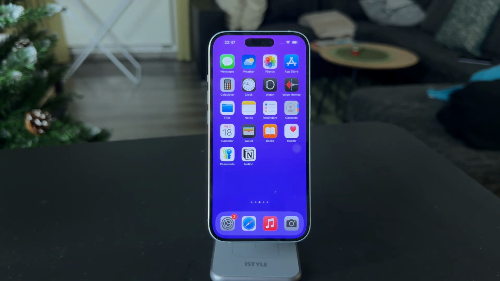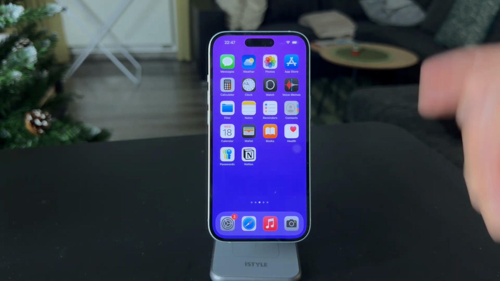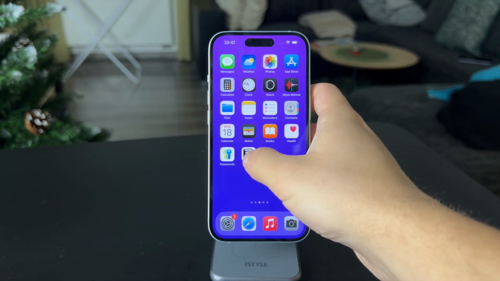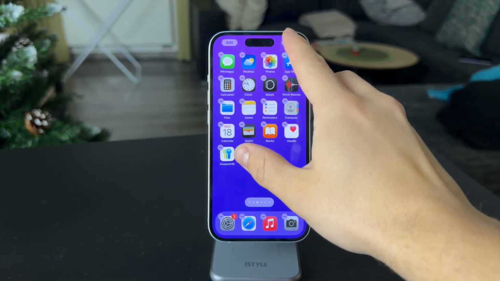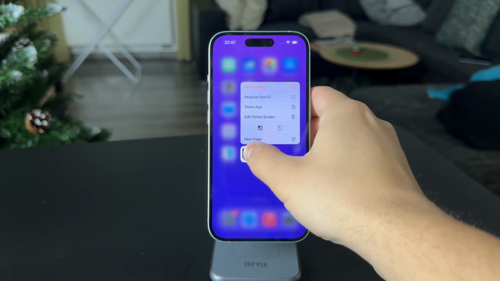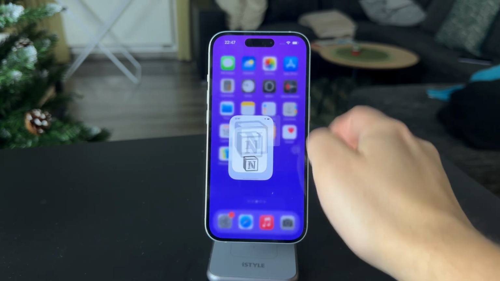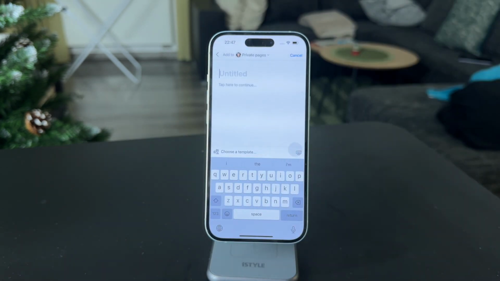And if I want to just quickly add a new note in there, all I have to do, without even opening up the app, is hold down on it, and I have the ability to switch to a new page. So click on new page. Right now I can just start typing that in. So that was pretty quick.